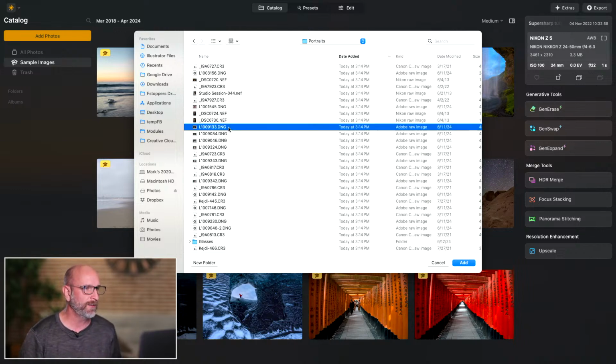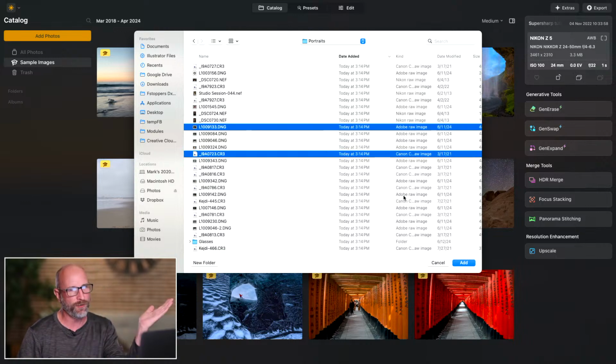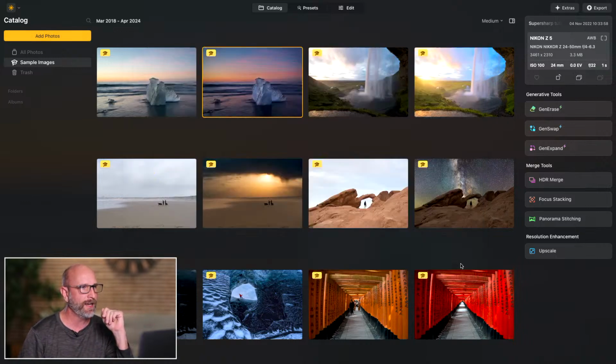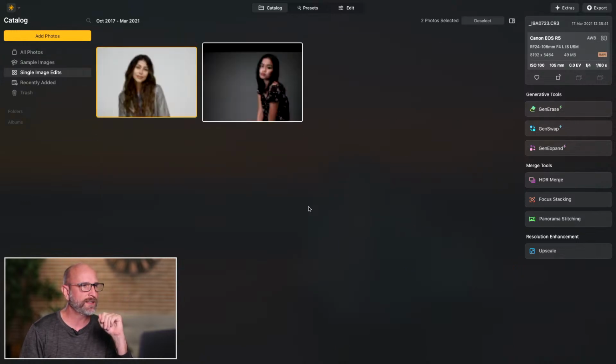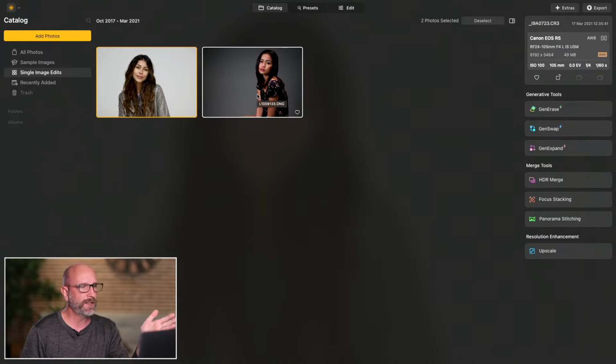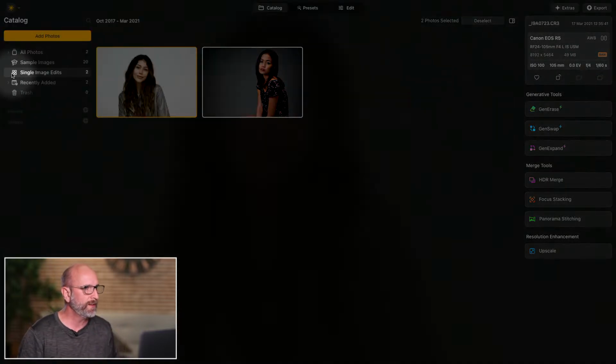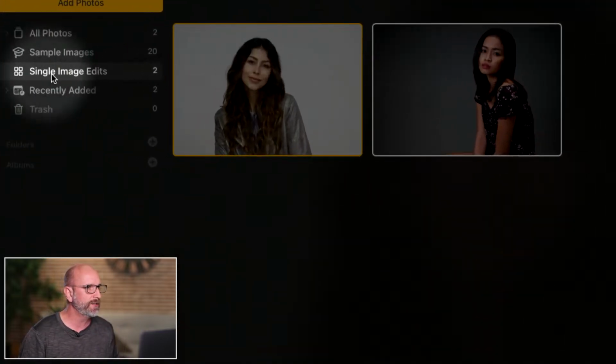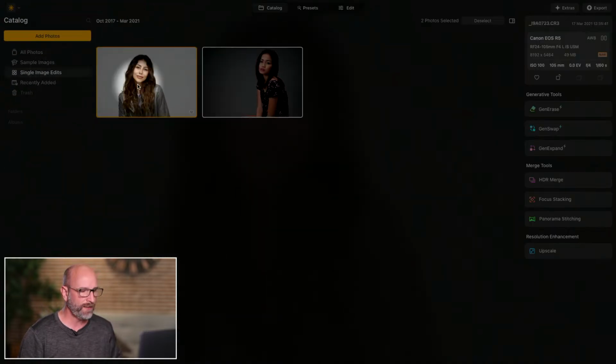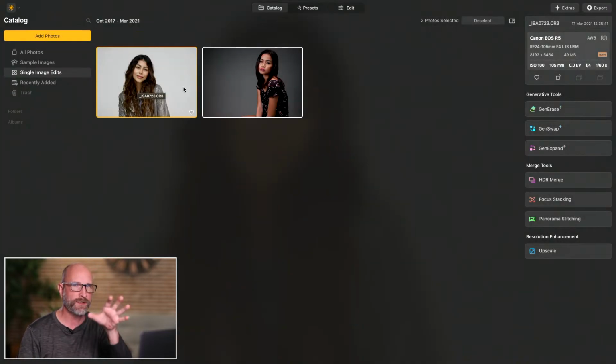So I'm just going to take one or two at random. I don't even know what these are. I'm going to click add, and then right away we can see something happen. So now we have these two images that have popped into our catalog. And what happens is, if you add them like that, they show up in this thing right here, single image edits. So it's saying these are images that you added one at a time. They're not part of a folder structure. They're sort of one-off images if you just want to import one image.